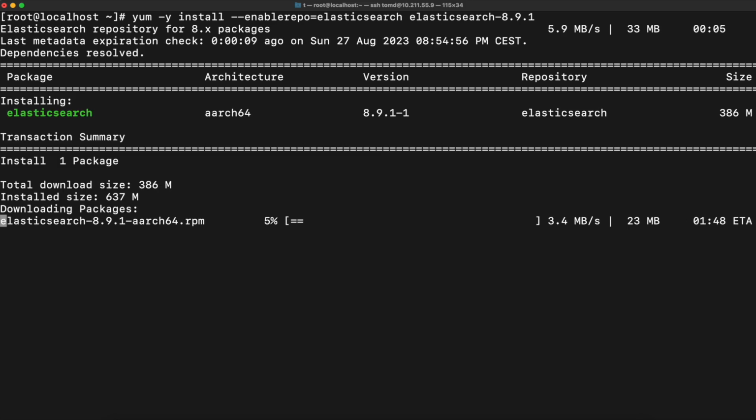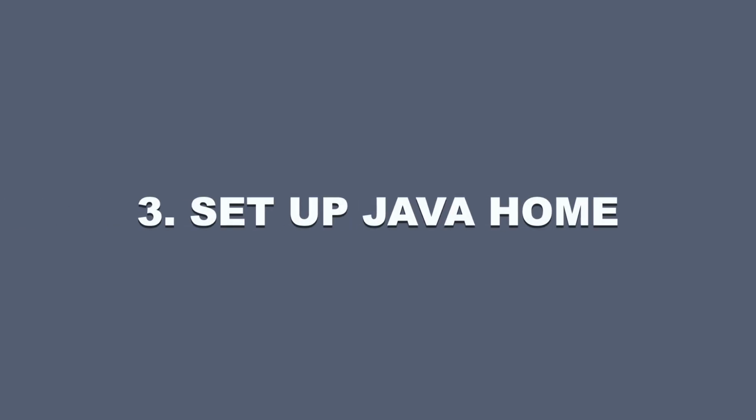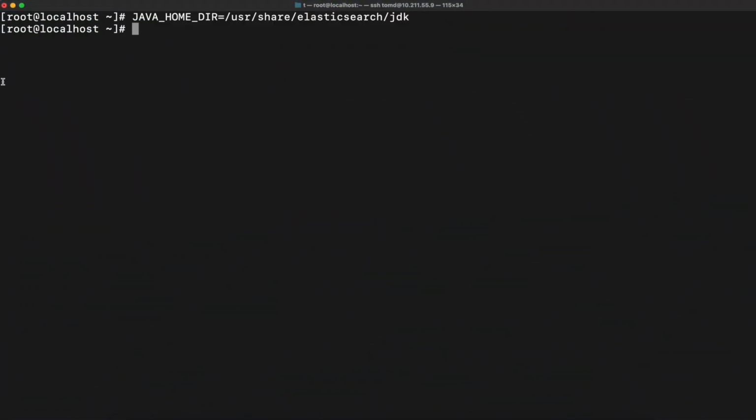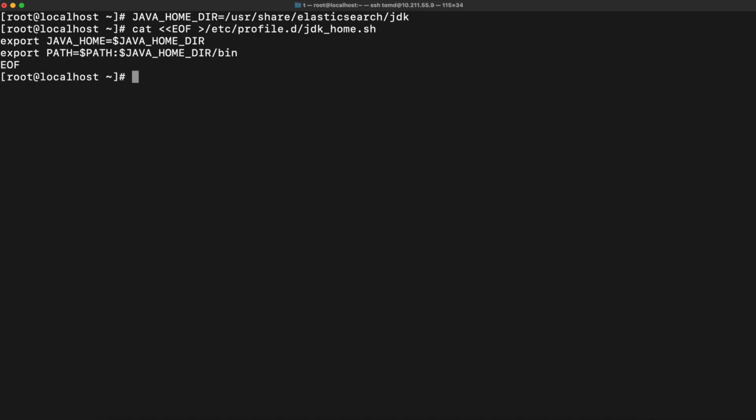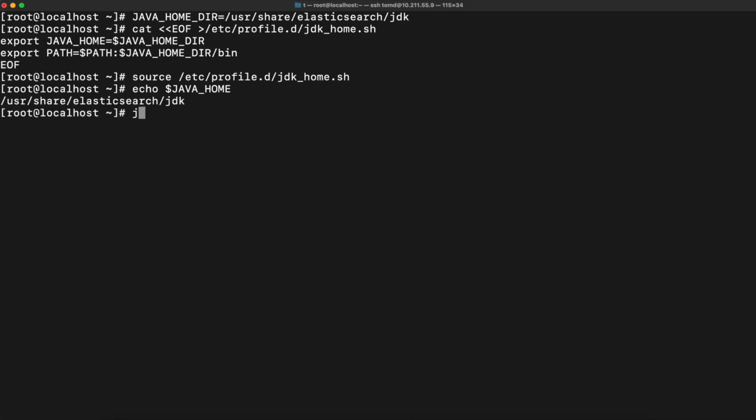It's like yum -y install, enable repo elasticsearch, with the Elasticsearch version. Elasticsearch is installed. For your own convenience, set up JAVA_HOME. Here, write this new file under /etc/profile.d that will load whenever you are logging in, and this specifies the JAVA_HOME.